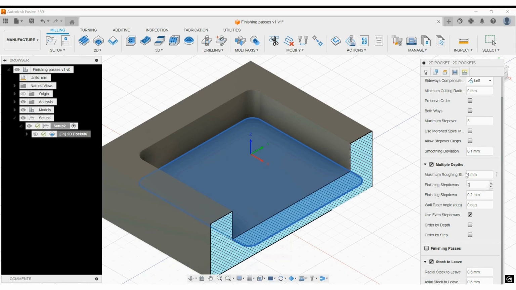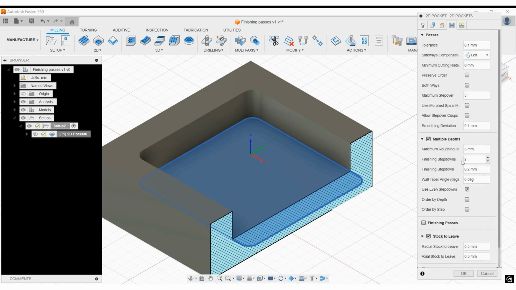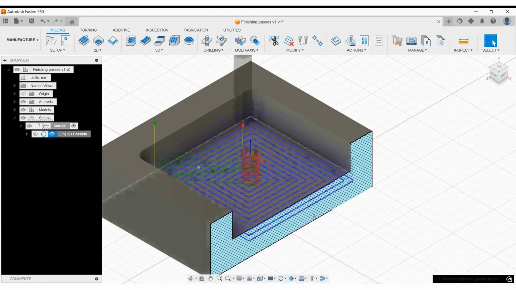So I want to rough out this component at 3mm. Then I want it to do 2 passes at the end, with a finishing step down of 0.2mm, so we can get a nice finish on the bottom. I'm also going to untick the stock to leave option now, because we're basically doing a roughing operation and finishing step downs in one go here. So I'm just going to take stock to leave off. Let's click OK. And let's see what we got.